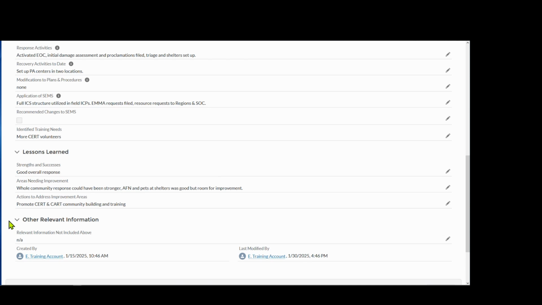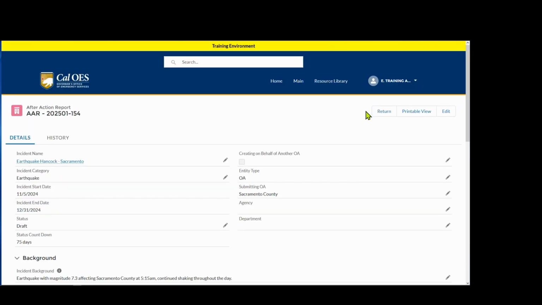And then the final section is other relevant information. If there's information that you'd like to include in this after action report that hasn't been reported elsewhere on the form, you can use this field for that information. The last thing here is who created and modified the information in this after action report. We can find return, printable view, and edit options here. If you are in the same OA or same state agency, you'll be able to edit after action reports within your same OA or agency.